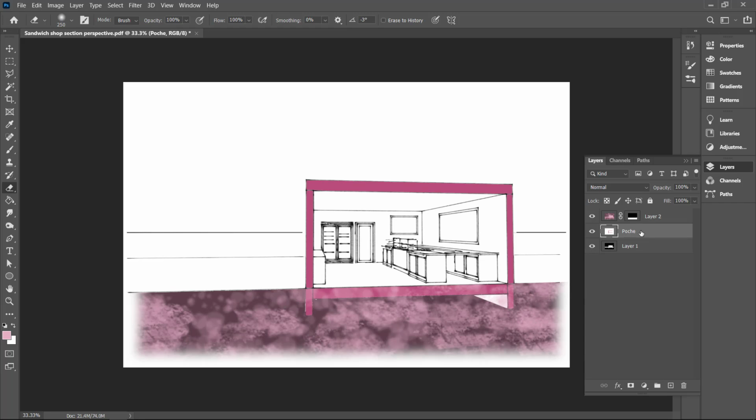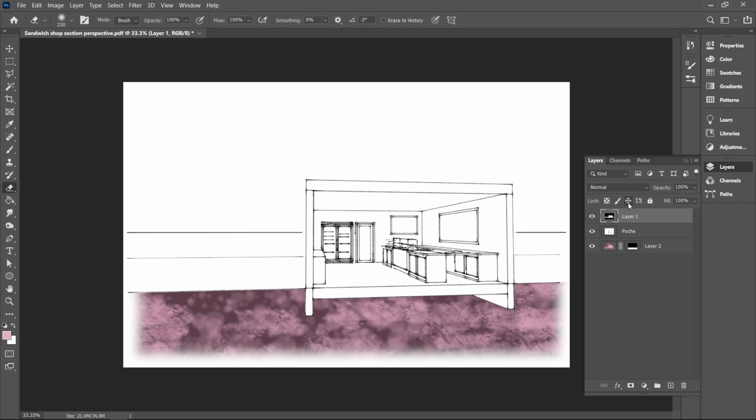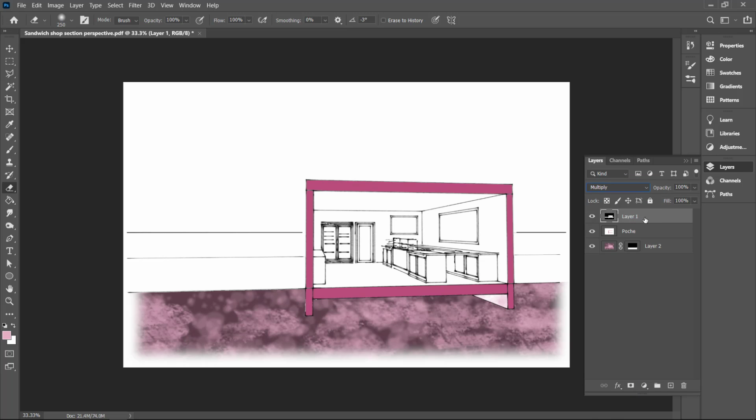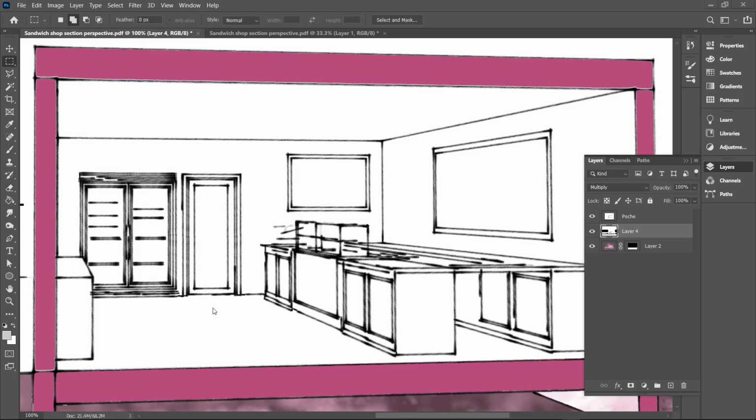And also, as we saw in our floor plans, layer order matters. When you drag the poche layer up and down, it will change the overlapping, which is what we want. And of course, we want the lines to be on top of everything else. When you move those lines up, you have to change the blending mode here, the layer blending mode, from normal to multiply. And what multiply will do is force the white to be invisible and the black to be opaque on this particular layer.